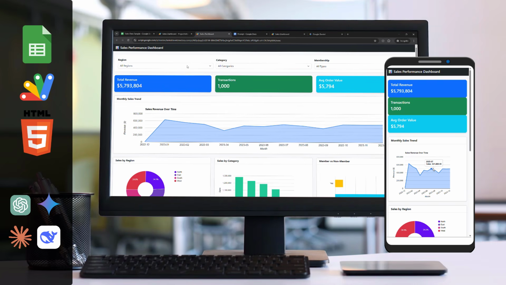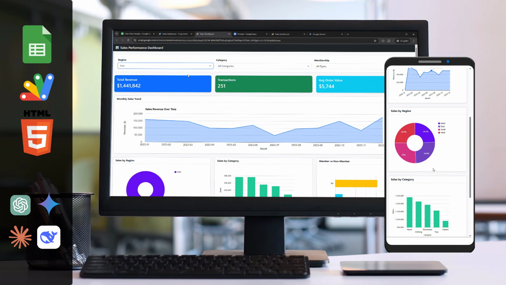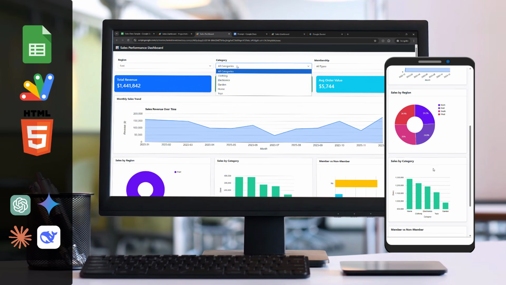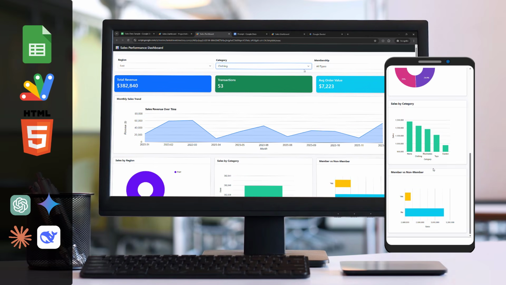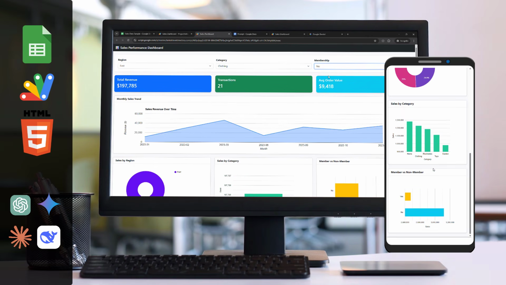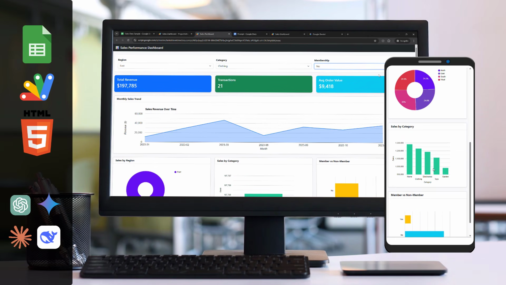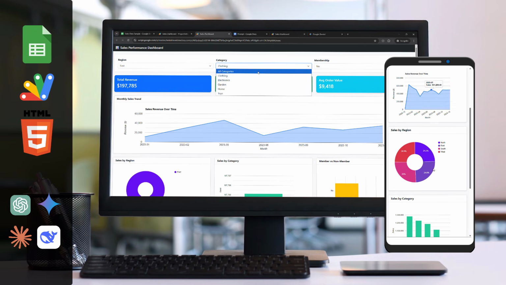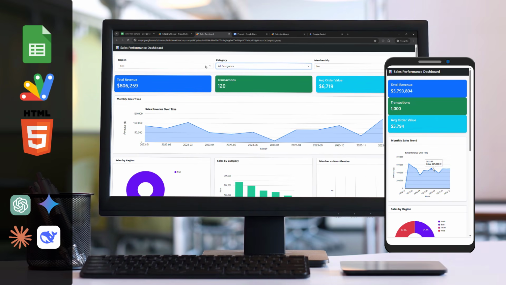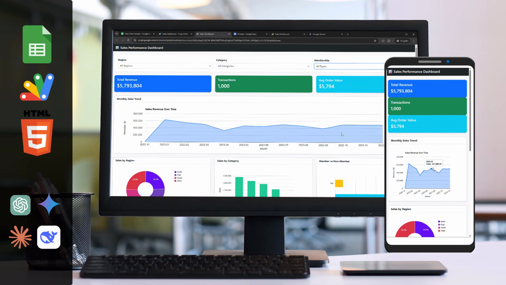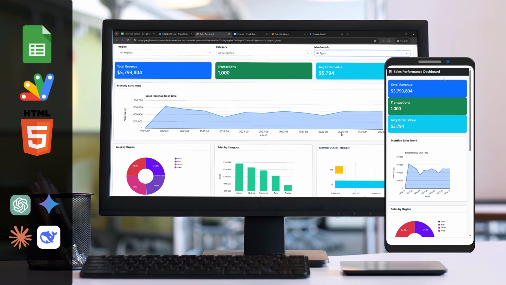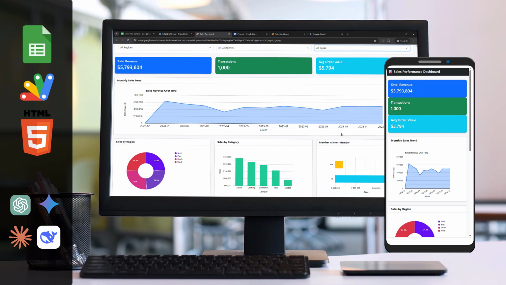Hello everyone. In this video, I will show you how you can generate a professional dashboard from your Google Sheets data using Google Apps Script and your favorite AI assistant. You can easily share this dashboard with your team by simply sharing the generated URL instead of the original Google Sheet. Since you deploy this as a web app, it can be viewed seamlessly on any device.